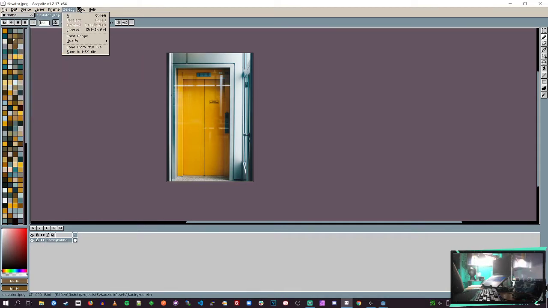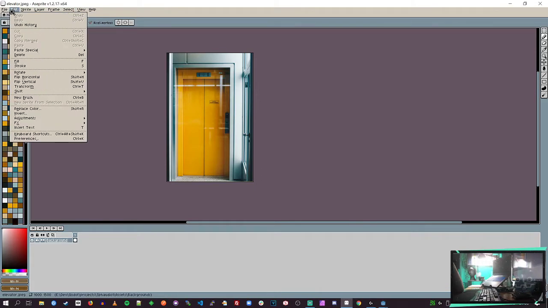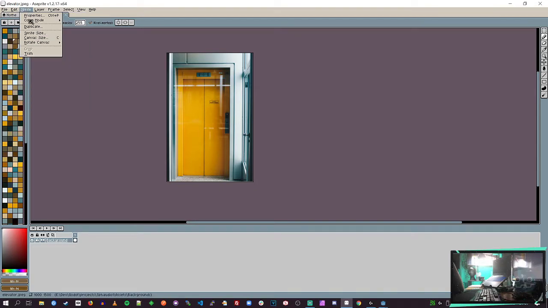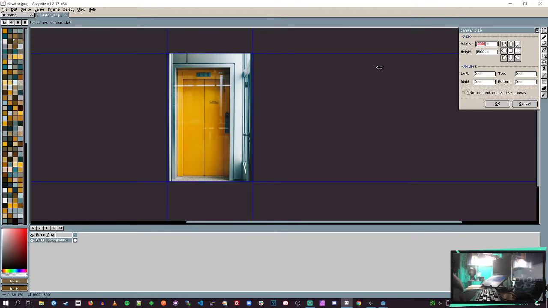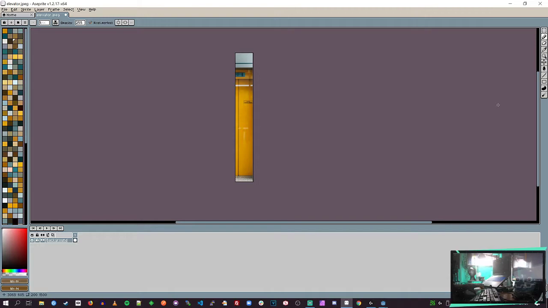Frame, view, file, adjustments. No. Oh, canvas size. Here we go. Let's go for something really daft here. Oh no, I want to resize the whole thing. I don't think that's going to work, is it? Nope.